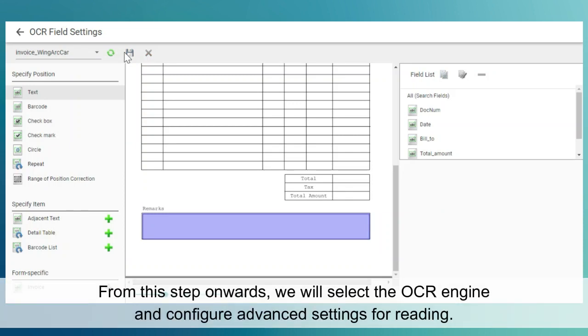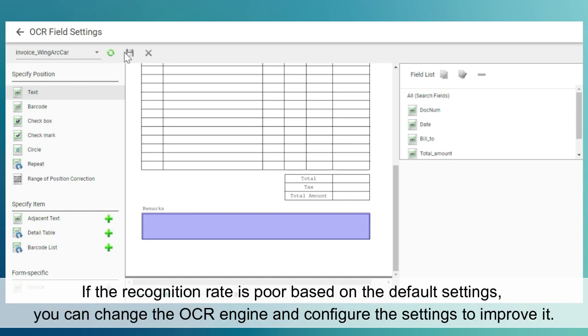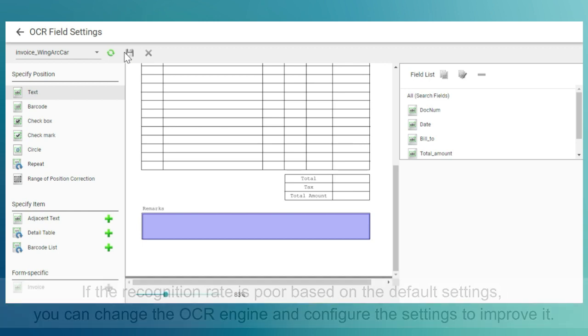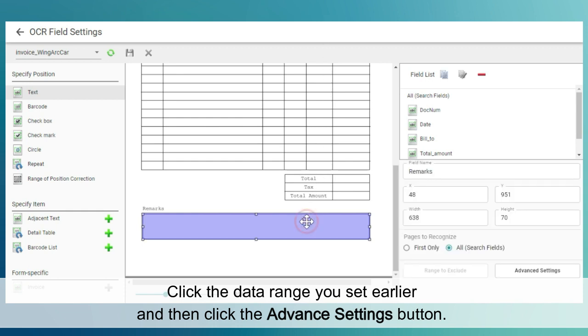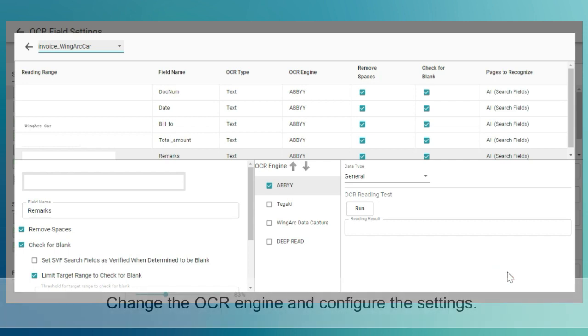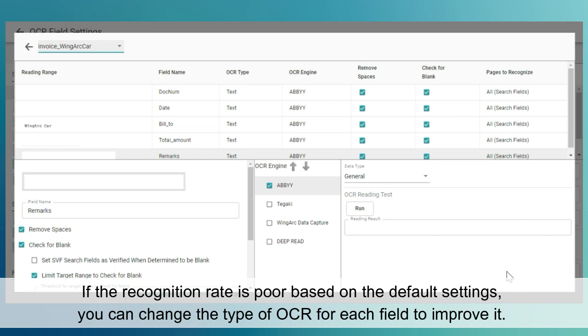From this step onwards, we will select the OCR engine and configure advanced settings for reading. If the recognition rate is poor based on the default settings, you can change the OCR engine and configure the settings to improve it. Click the data range you set earlier and then click the Advanced Settings button. Change the OCR engine and configure the settings. If the recognition rate is poor based on the default settings, you can change the type of OCR for each field to improve it.